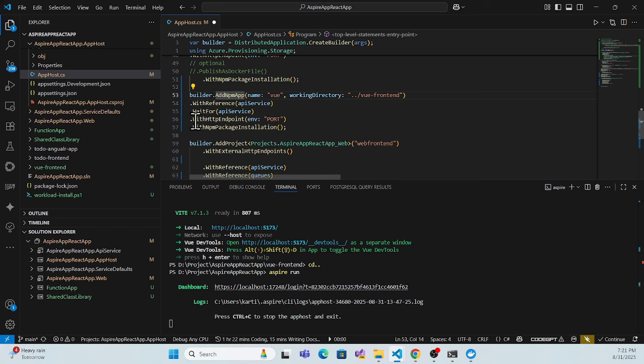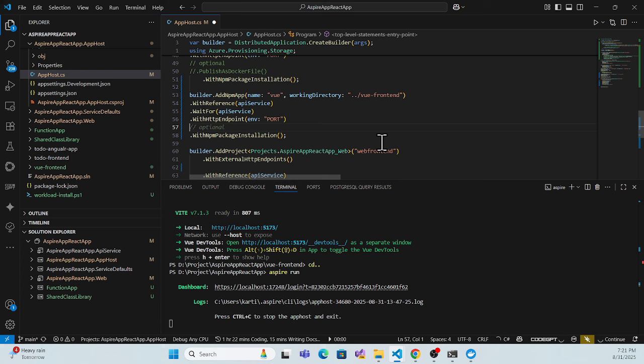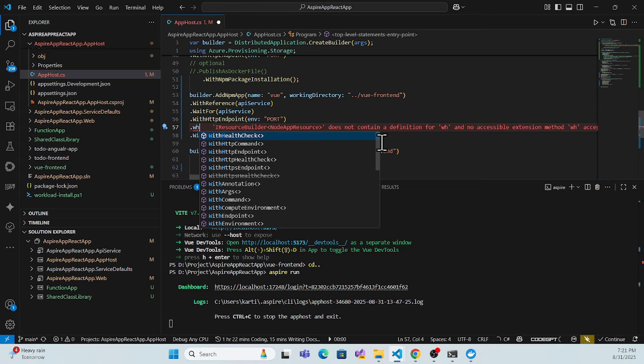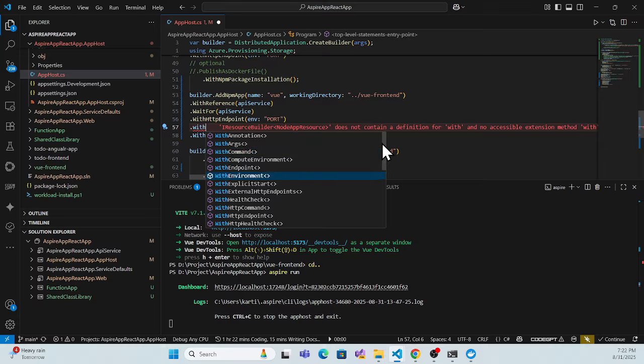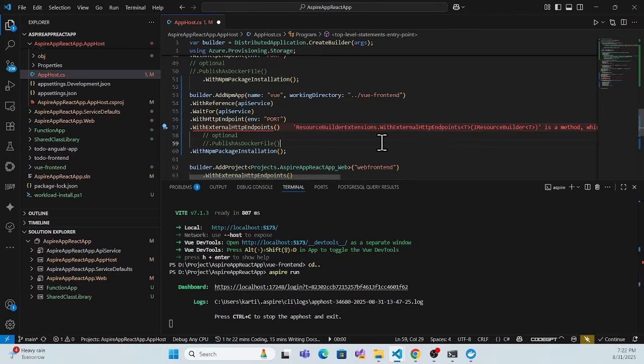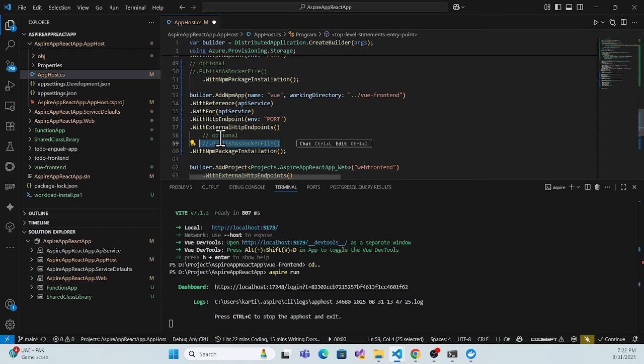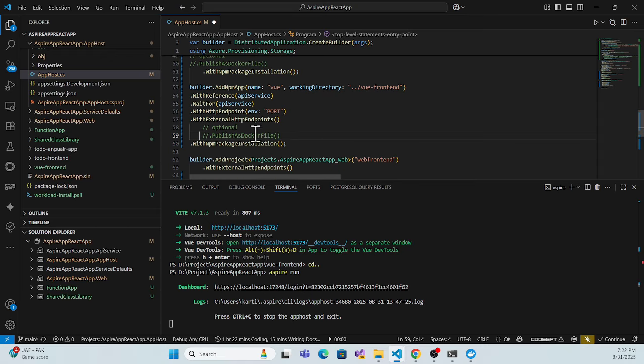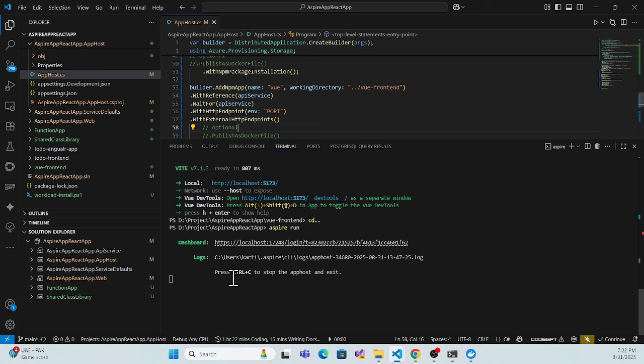And one more thing, with endpoint, one more extension we actually require, which is the external HTTP endpoints. So we can use that with the external HTTP endpoints. Yes, now this one. You can also utilize this and other options, like the extension method for publishing a Dockerfile as well. But as of now I'll not use it, that is optional, you can take it. So that's cool, and that is saved, and that is done for this host project.